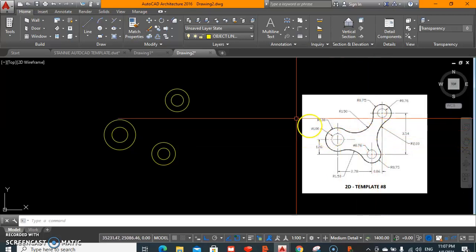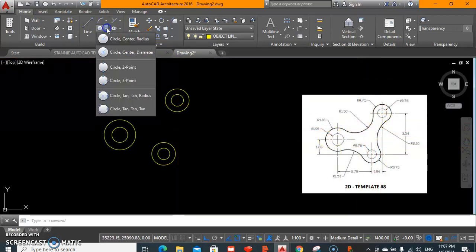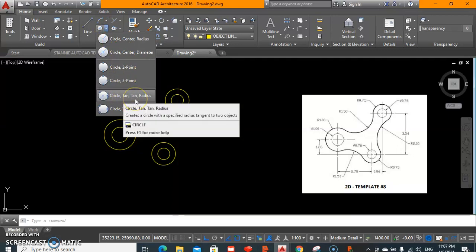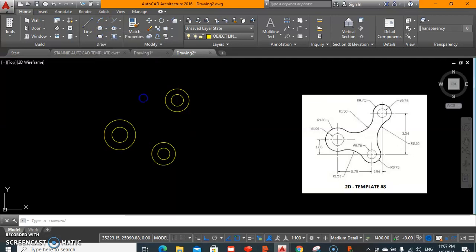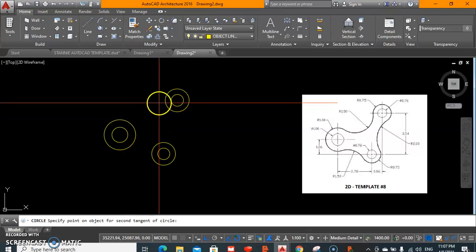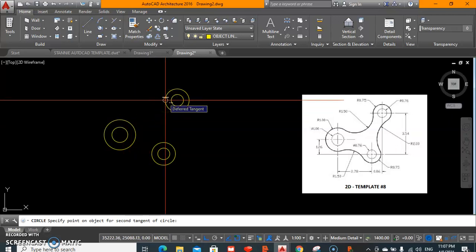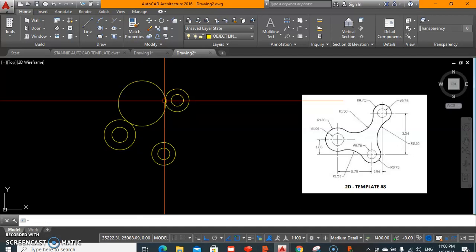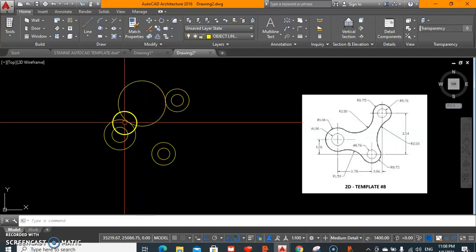For that, we go back to our circle option. This time we select tan, tan, radius. Click close to this circle, you get your tangent symbol. Close to this circle, you also get your tangent symbol. And that circle has a radius of 1.5. Enter. Notice, a circle has been drawn.